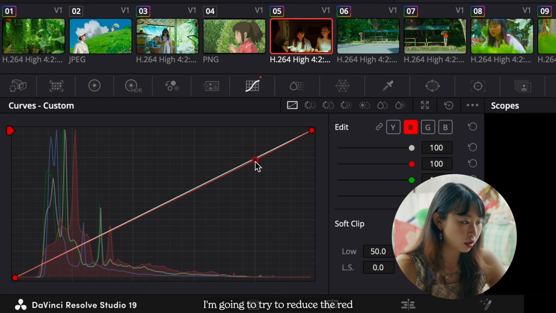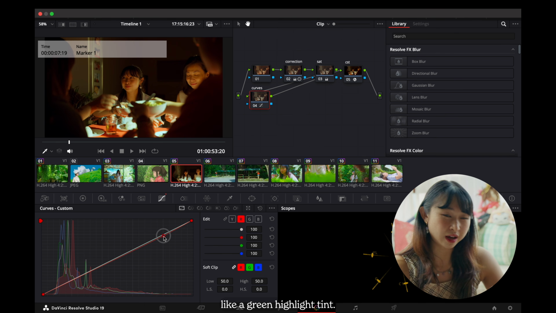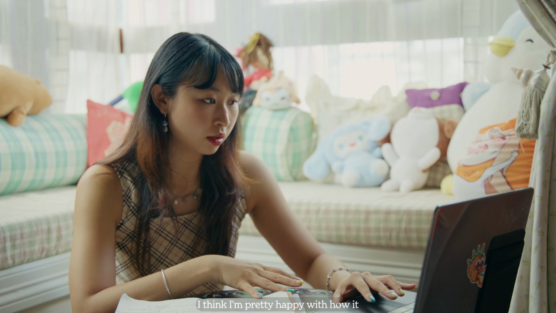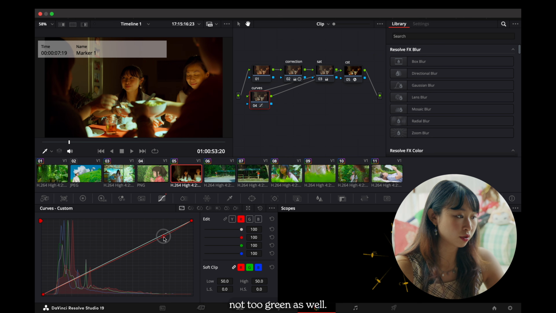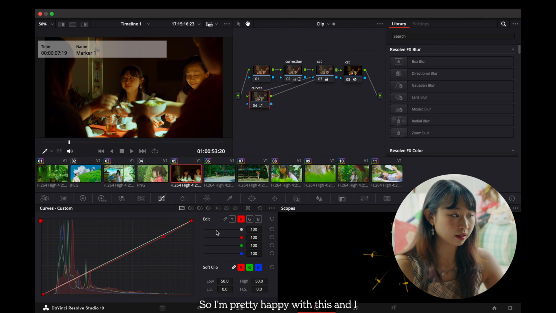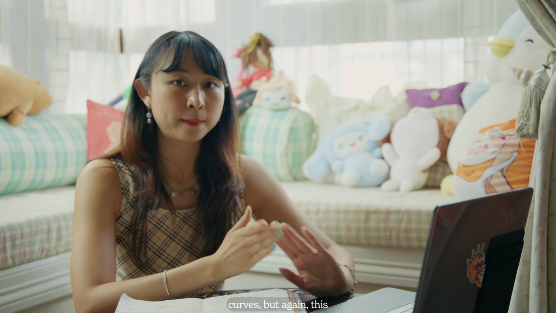I'm gonna try to reduce the red highlights here a little bit, give it a little bit more of a green highlight tint. I think I'm pretty happy with how it looks, especially on the skin tones. It looks pretty natural, not too red and not too green as well. So I'm pretty happy with this, and I wouldn't change anything else on the curves, but again, this depends on your frame.